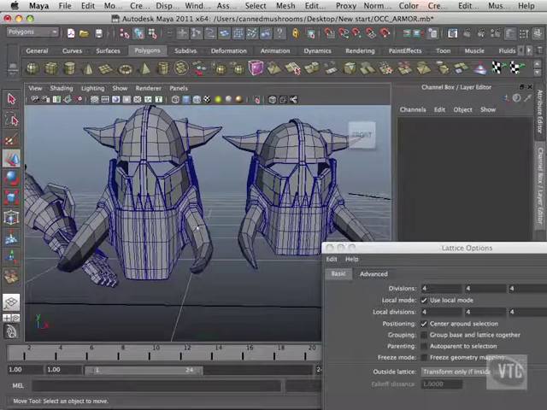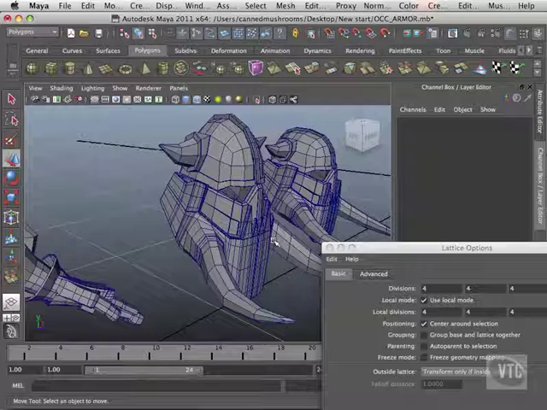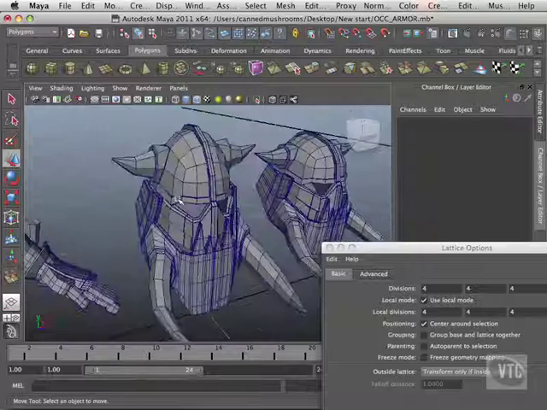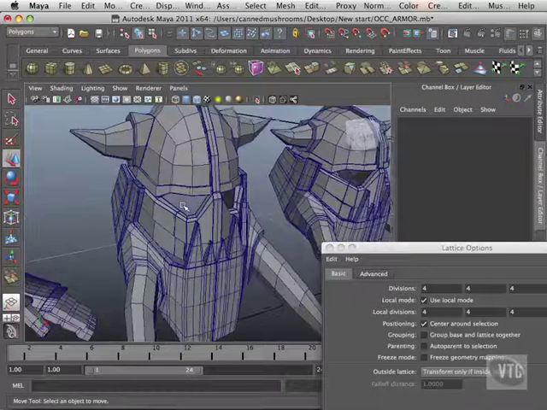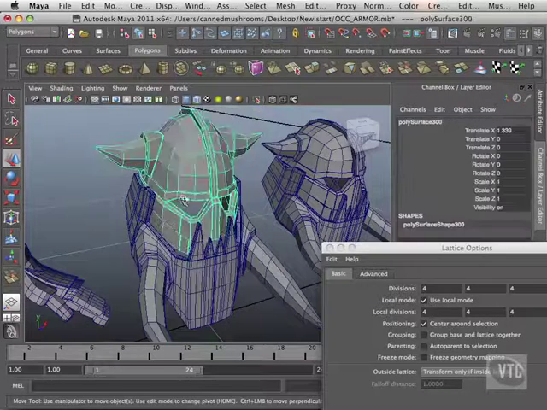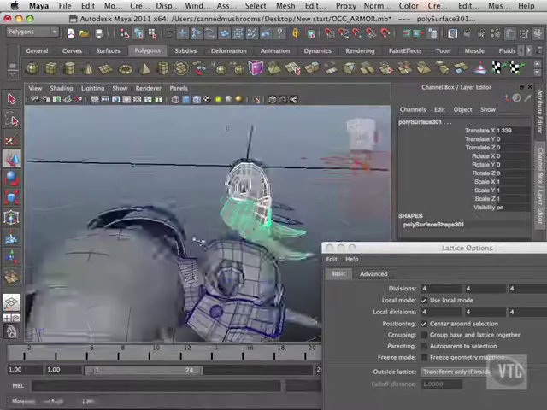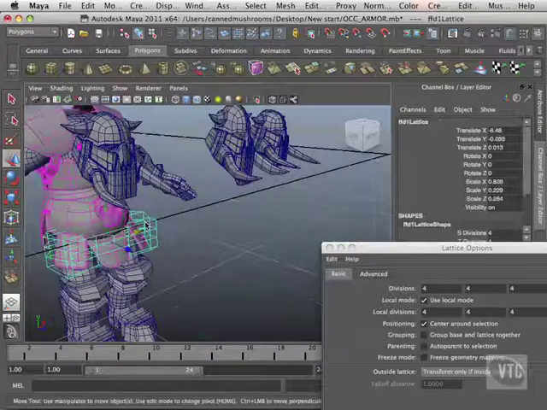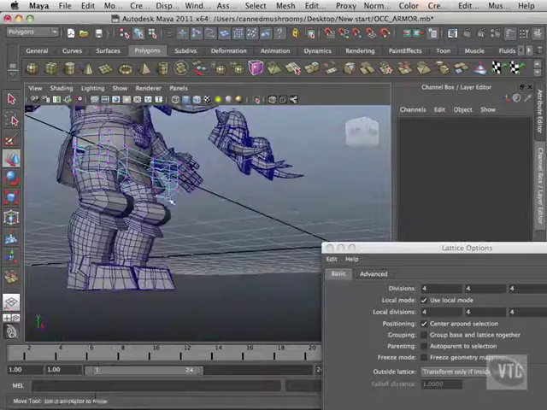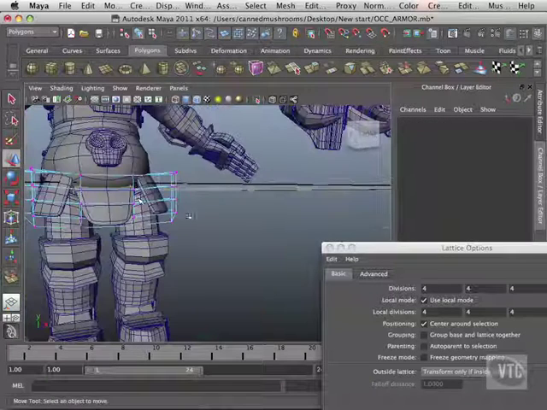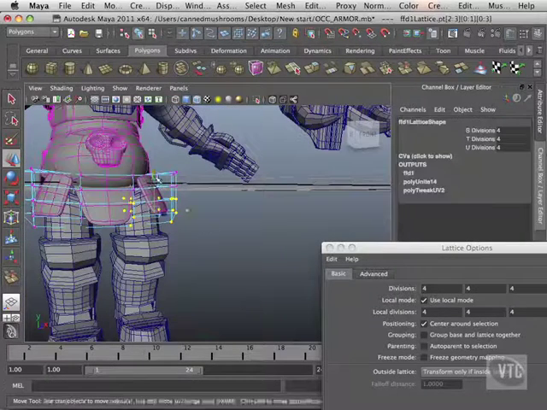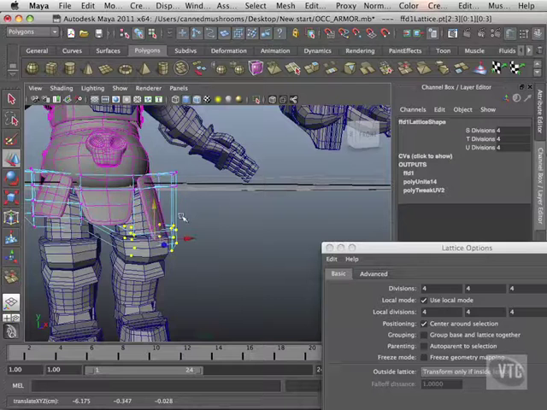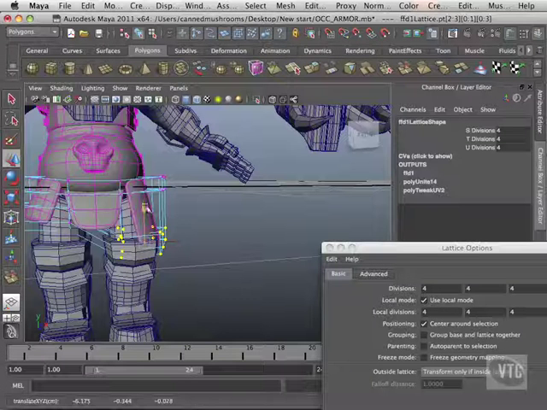So that is the power of the lattice, in that you can manipulate large chunks of geometry and still keep everything uniform next to each other if you have a multi-part mesh. And yeah, there's the lattice right here. These things look a little odd, so maybe I want to tweak them out a little bit after the fact. I can make them longer or shorter.